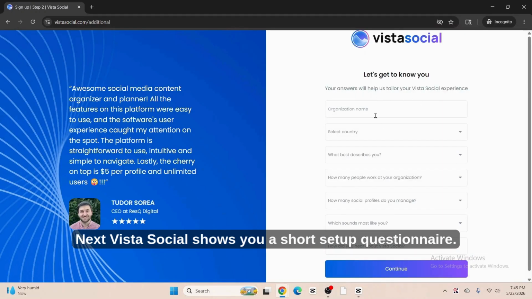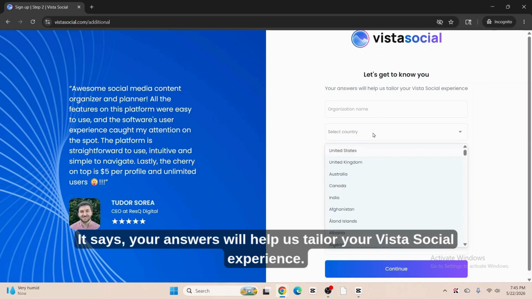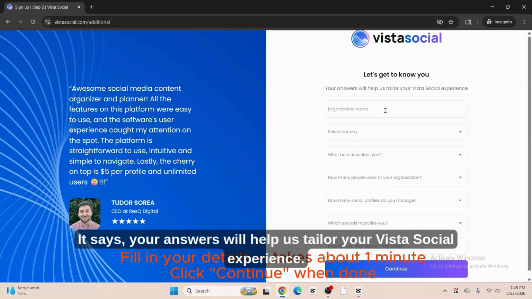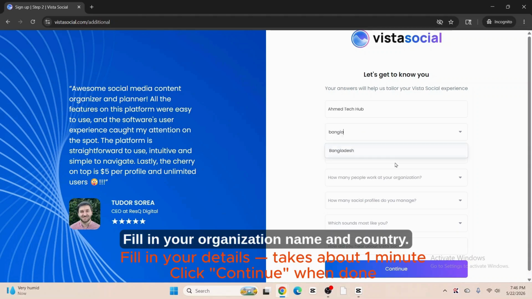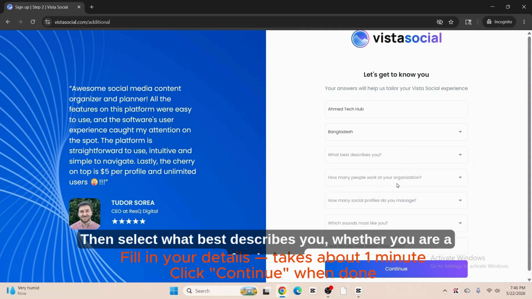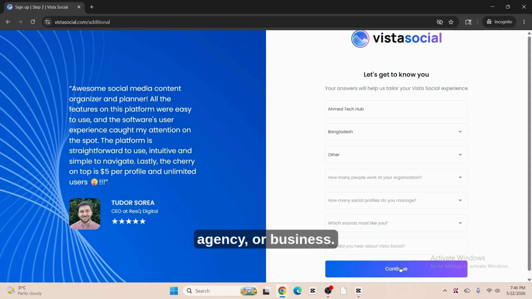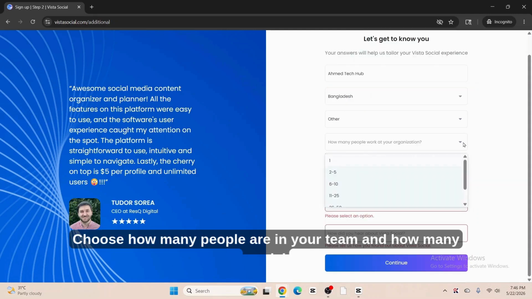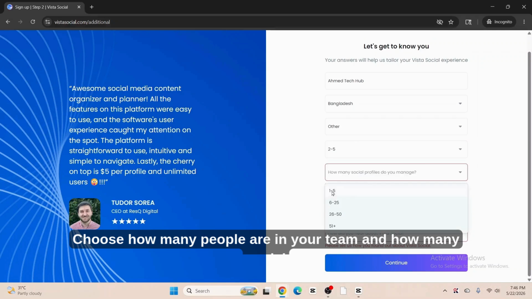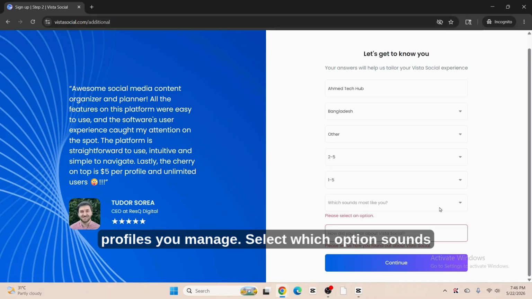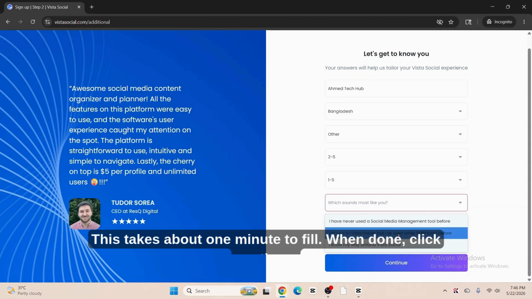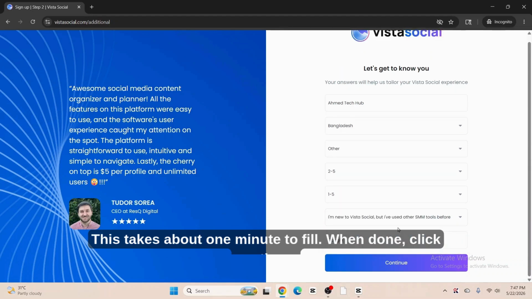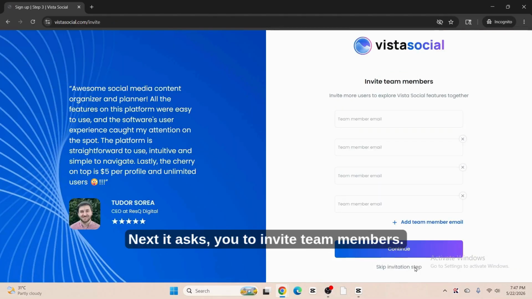Next, Vista Social shows you a short setup questionnaire. It says, your answers will help us tailor your Vista Social experience. Fill in your organization name and country. Then select what best describes you, whether you are a freelancer, agency, or business. Choose how many people are in your team and how many social profiles you manage. Select which option sounds most like you and how you heard about Vista Social. This takes about 1 minute to fill. When done, click Continue.